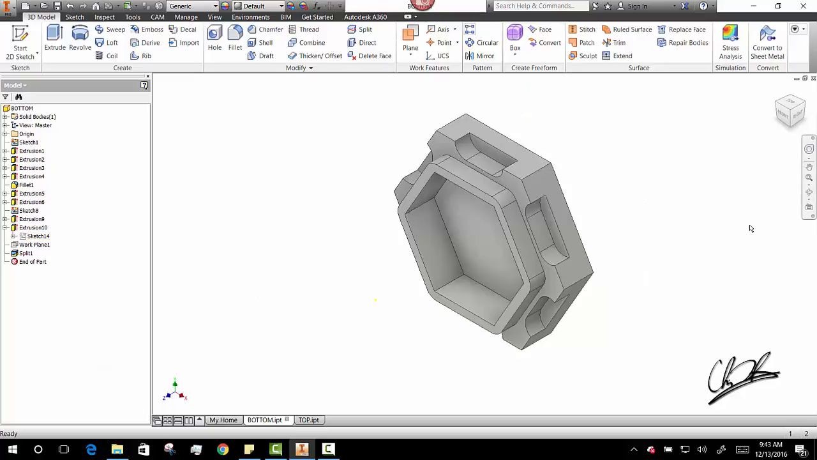So now I have a top and a bottom, right? These are the things you're going to show your customer, because now your customer can see what the product's going to look like.